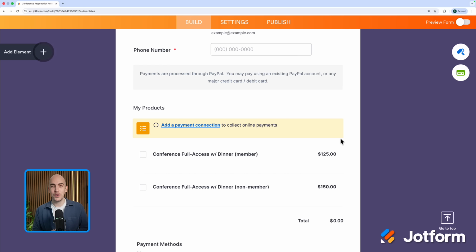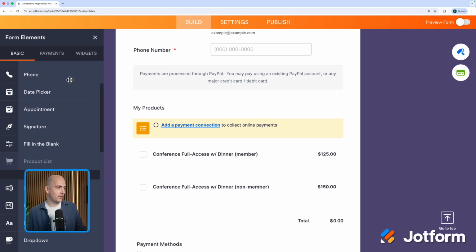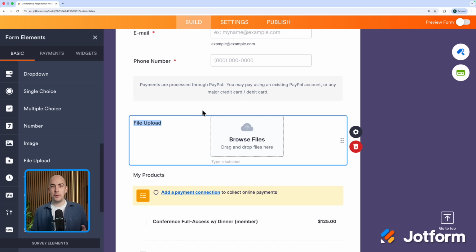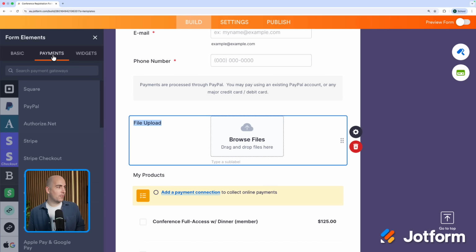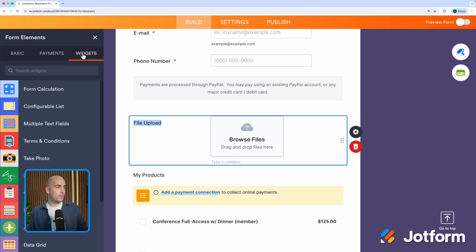So I don't need to follow up separately for payment. You can add questions, obviously, as well. Over on the left-hand side, I can click on Add Element, and I could add one of the basic questions over here. For example, I might drag the file upload question over here and get them to upload a headshot for their badge. If I go across to the right, you can see all of the different payment gateways that are supported here. And there are more advanced widgets too.